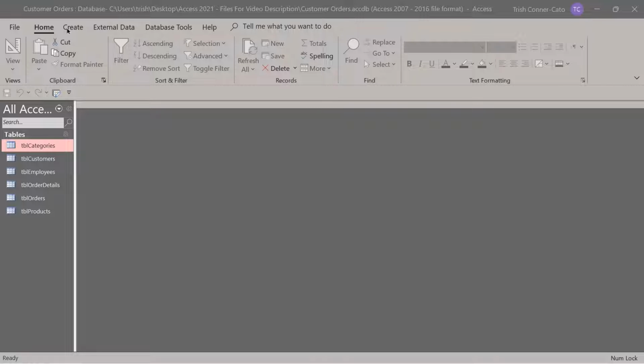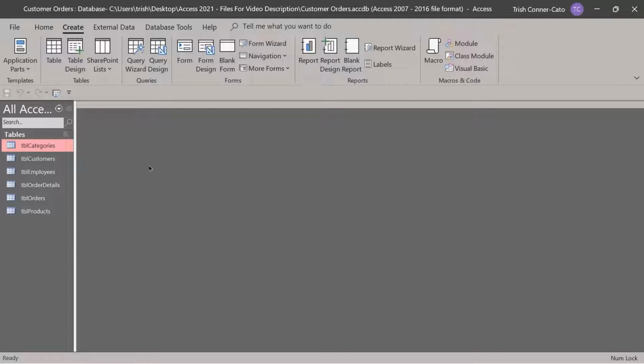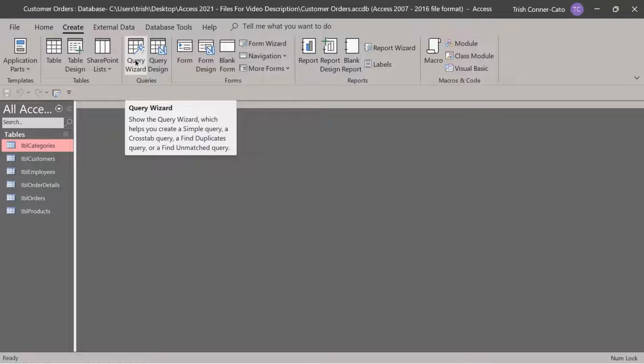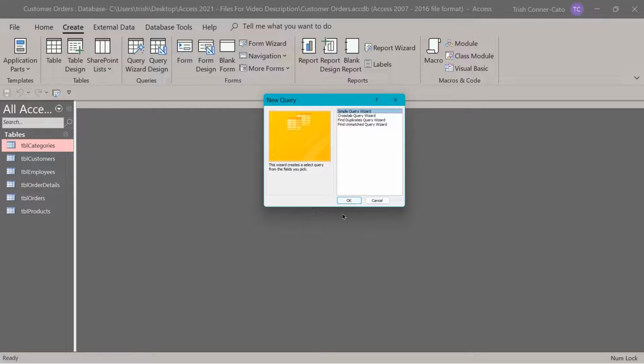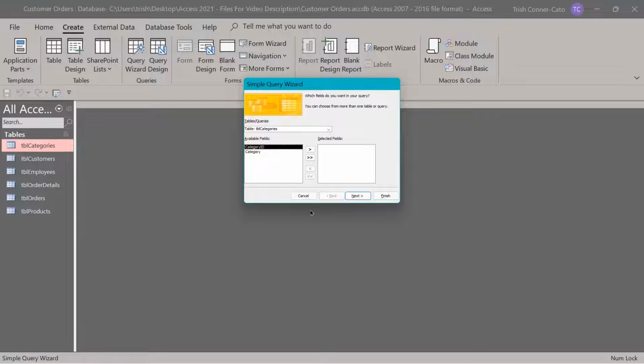So we're going to use the Create tab of the ribbon. And in the Queries group, we're going to select Query Wizard. So you'll notice there are a few different kinds of wizards. We're going to use the Simple Query Wizard. You have a Crosstab Query Wizard, a Find Duplicates Query Wizard, and a Find Unmatched Query Wizard. We're going to click OK because Simple Query is already selected.